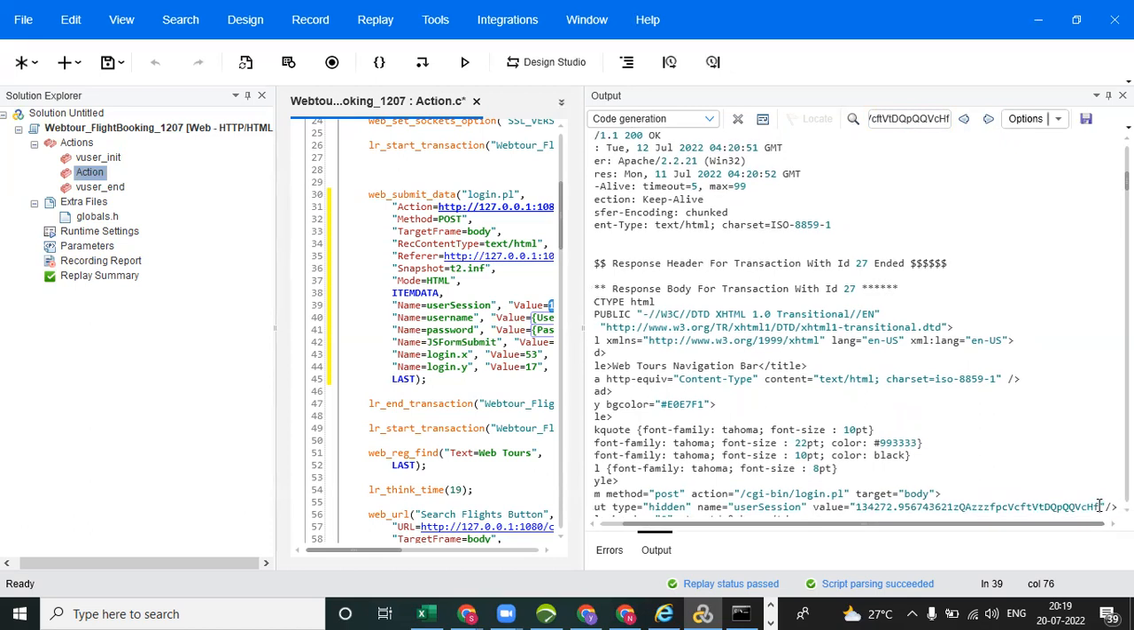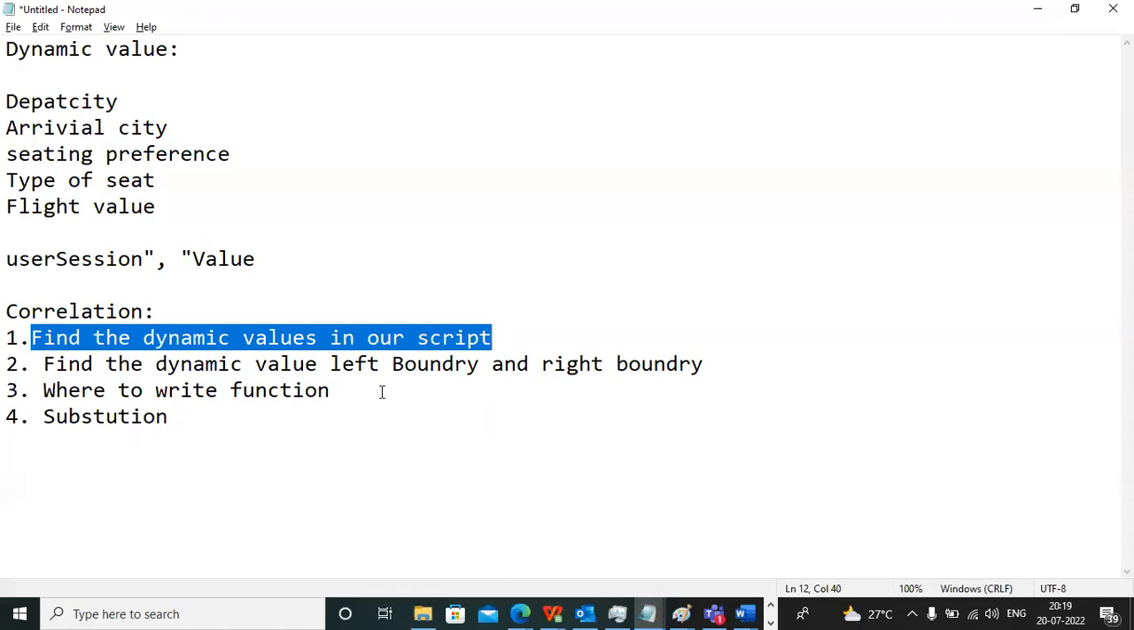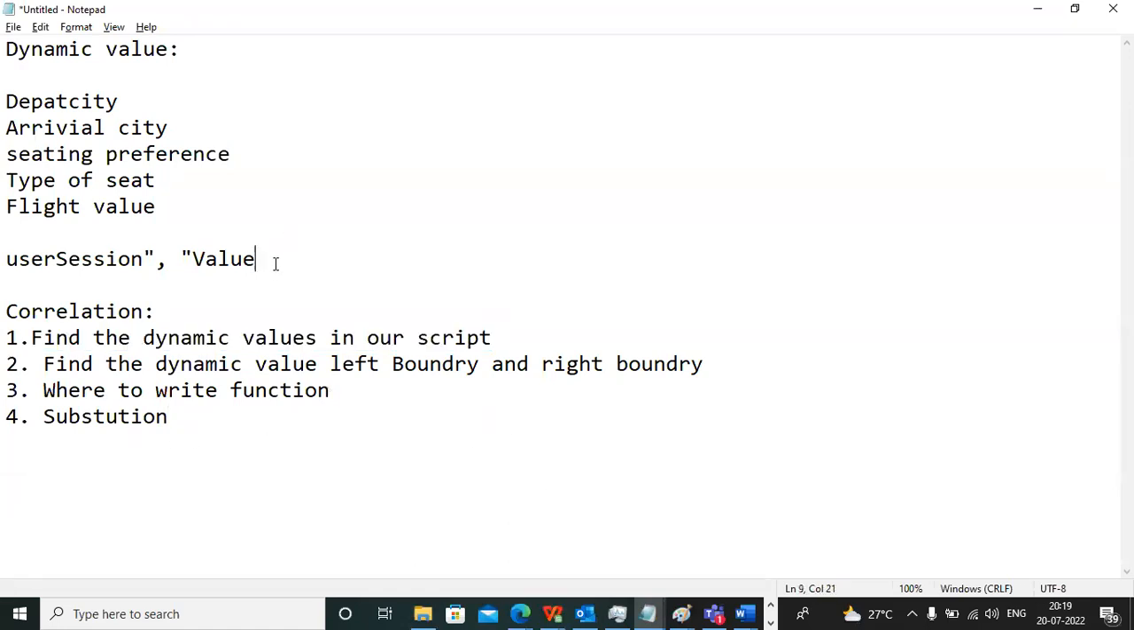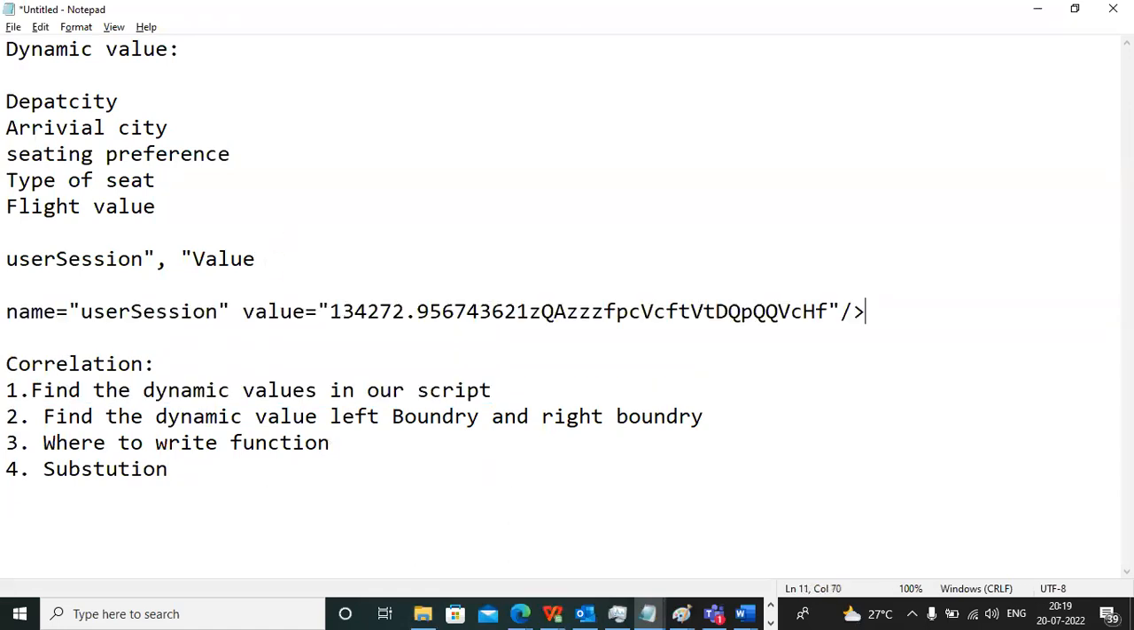See, this is the dynamic value. You can assume that up to this number only we can consider as the dynamic value. So you need to take this, some name is equal to, I am copying these things. And you need to copy the dynamic value left. So I copied the dynamic value, and you can keep it in the notepad. So I keep it in the notepad.